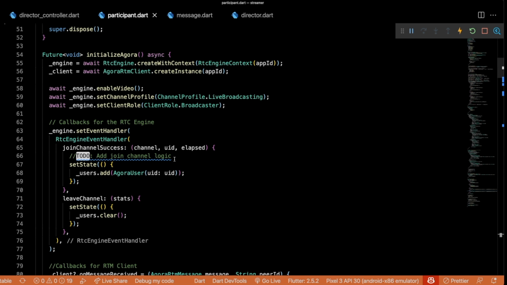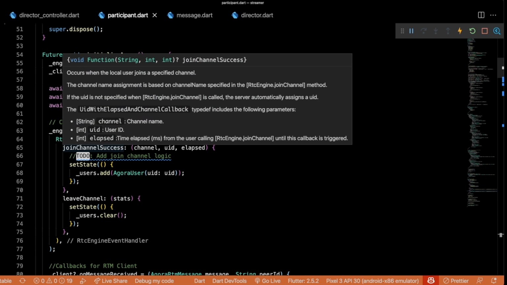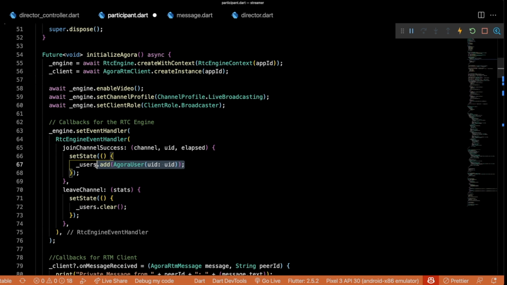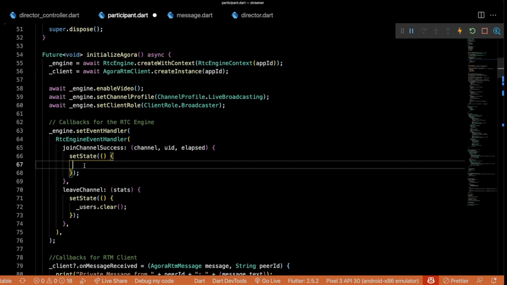So last thing we need to do is add some logic to generate the color and send the name of the user to the director. And we're going to do that within the participants join channel success. So this is when you successfully join the channel on your own end. We can actually remove this users.add here because we're not relying on this anymore. The director is sending us all the information for what users we actually need to display.